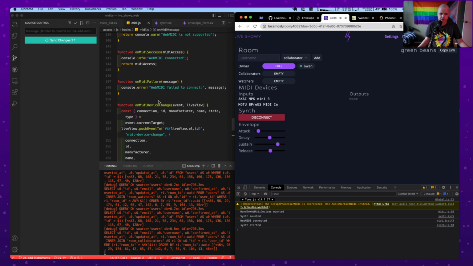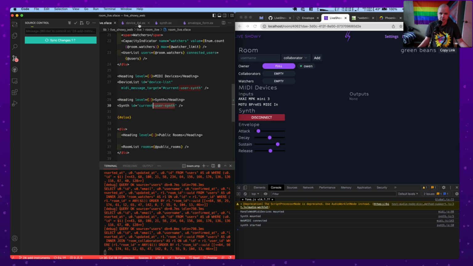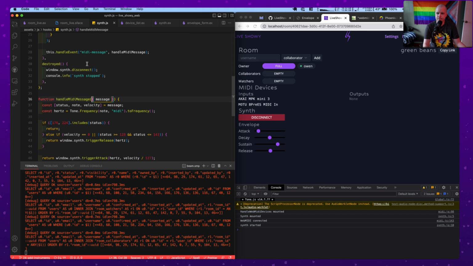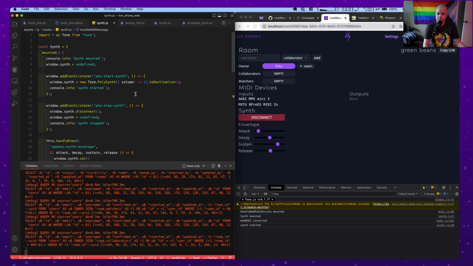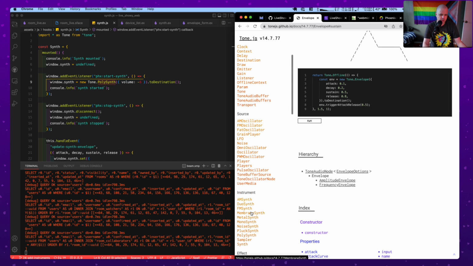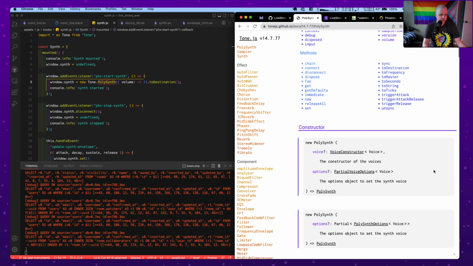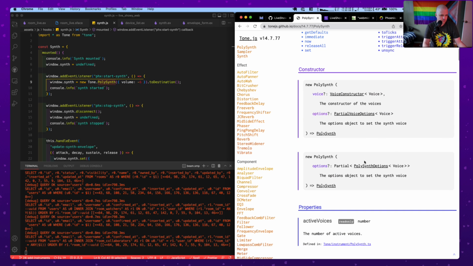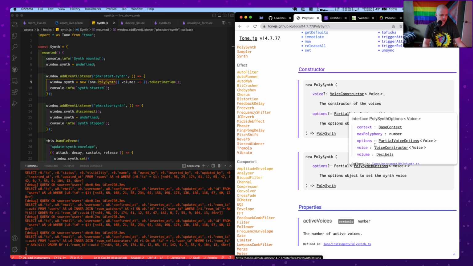That could be a result of using the wrong synth. So let's take a look at the synth. I'm using polysynth by default, which allows me to play more than one note at once. Let's take a look at polysynth in the Tone.js docs. So we have polysynth right here. So the constructor, I think polysynth options.